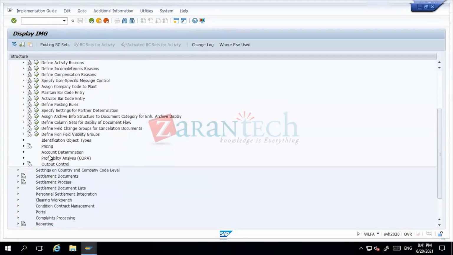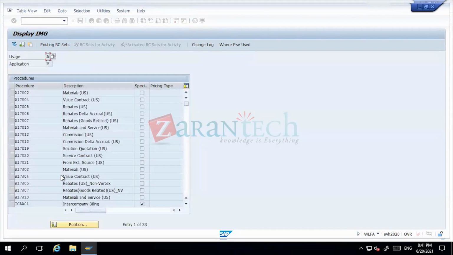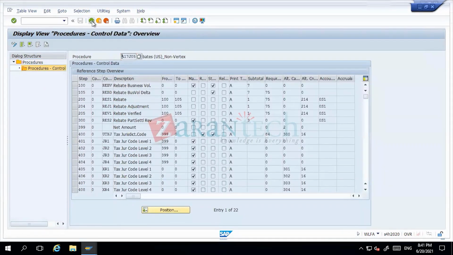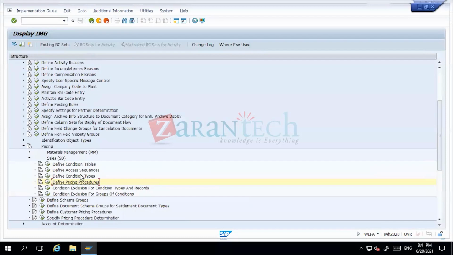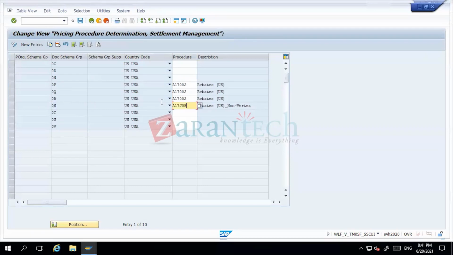Basic settings under this pricing, under the sales, you're defining your condition tables, all these things, and defining your pricing procedures. So A7 1J5, this is the pricing procedure. Under this you have these pricings coming up. But how do I know that for this particular document type, this pricing procedure needs to be triggered? That's where you define your customer pricing procedure. And you see here, you define your document schema, specify pricing procedure determination for supplier billing documents. OS needs to trigger this particular thing.